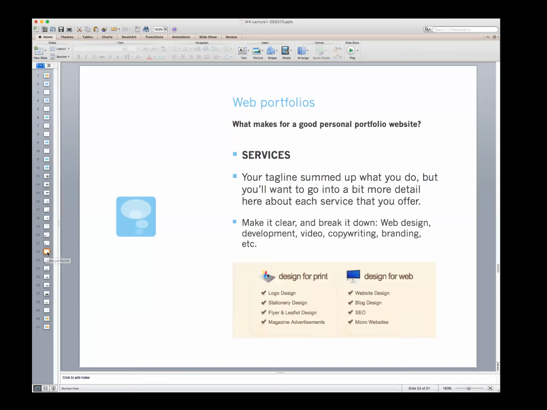Next thing is services. Your tagline sums up what you do. It's the About Me section. You want to go into a little bit more detail, talk about each skill that you offer, each service that you offer. Make it clear, break it down. Are you web design and development? Are you a videographer? Do you do copywriting? Is it branding, marketing? What skills do you offer?